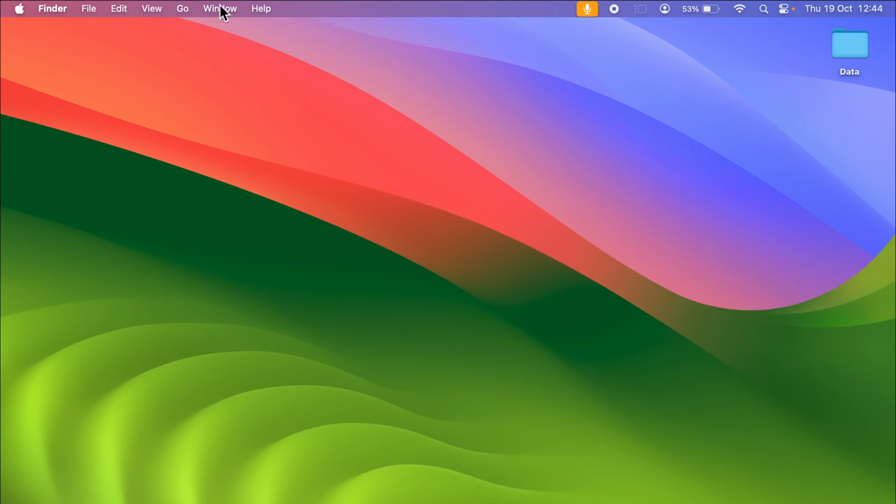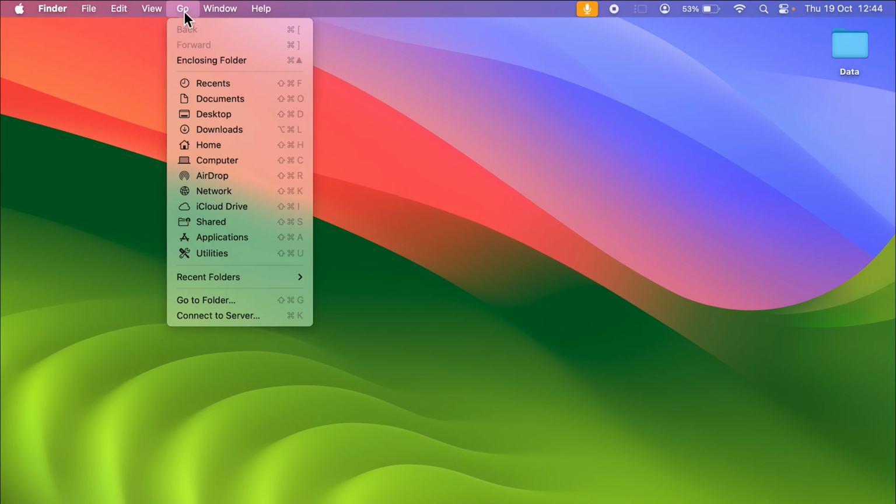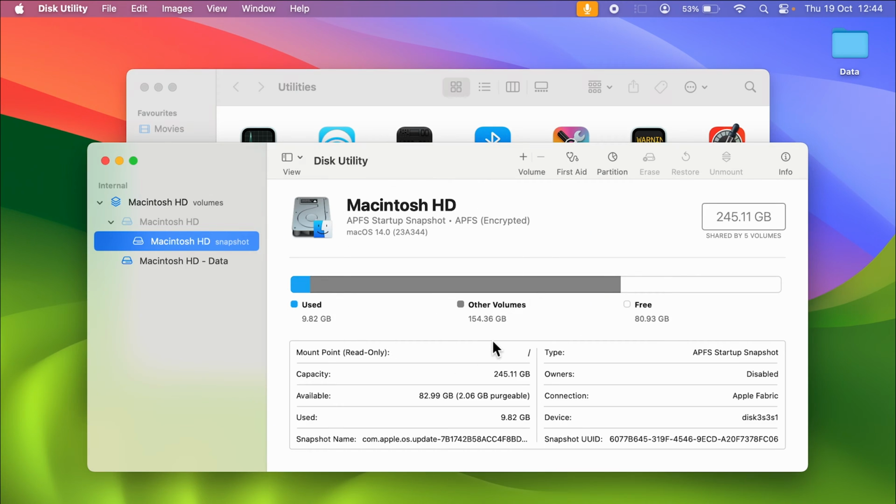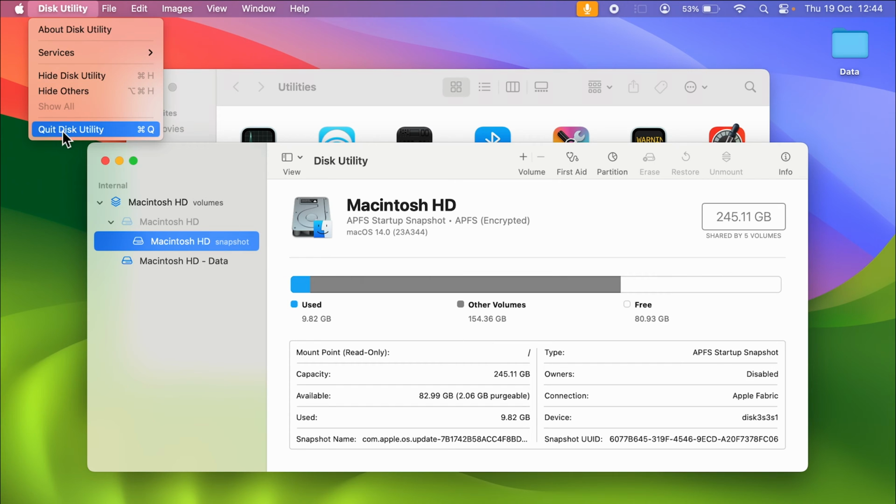The second way is you can simply select the Go option, which is available on the menu bar. Select that. Then you can go to Utilities, and over here you get an option of Disk Utility. So you can double tap on that, and then once again you can open Disk Utility. So this was the second way.